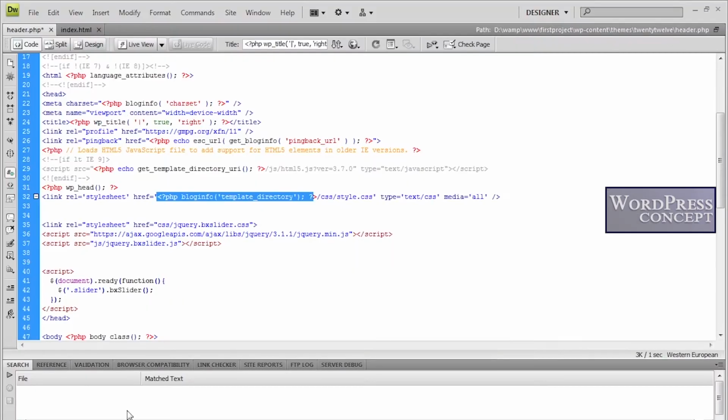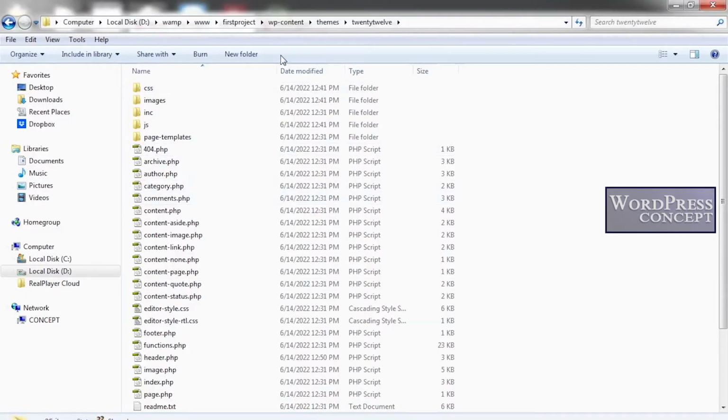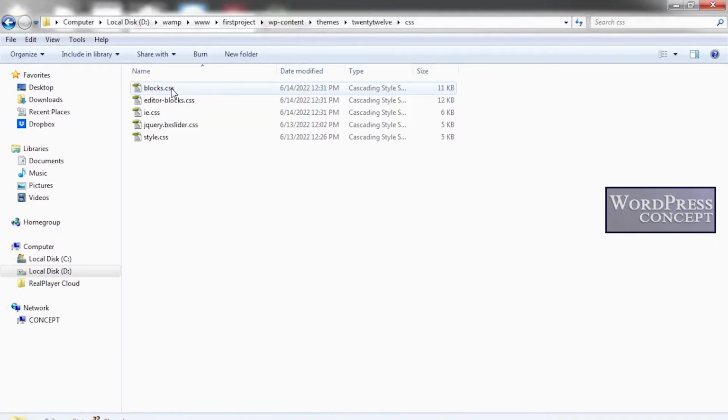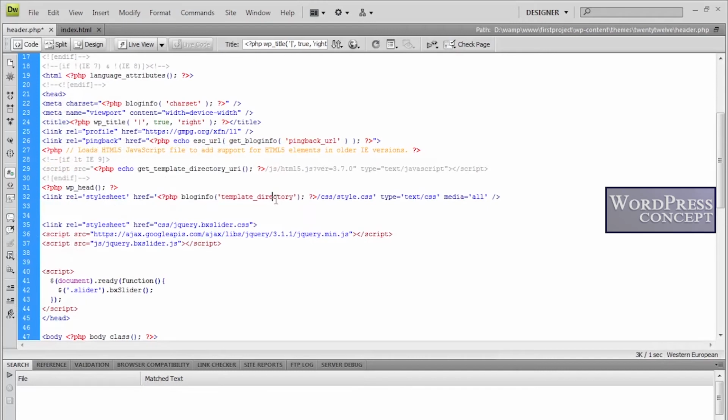After that, I'm saying that my style sheet is in the css folder, and the name of the style sheet is style.css. Now I can see the file is in the css folder and the name of the file is style.css. Now my style.css is successfully brought into my header.php. Now the same treatment will be done to these other files.